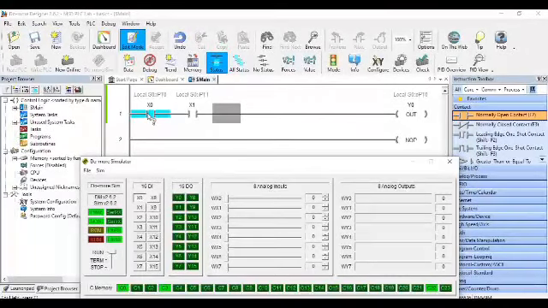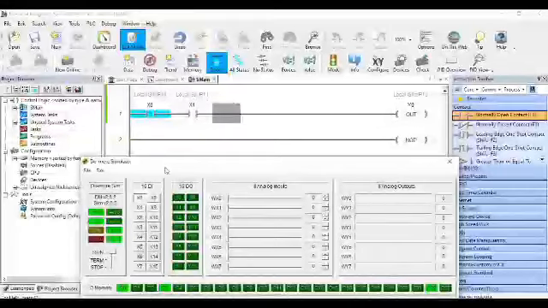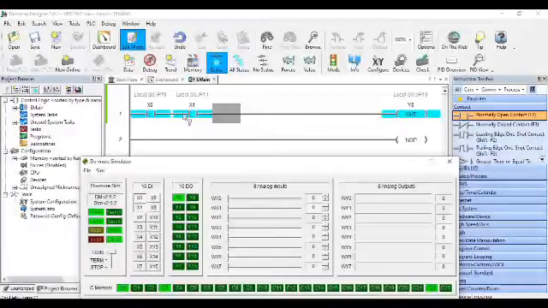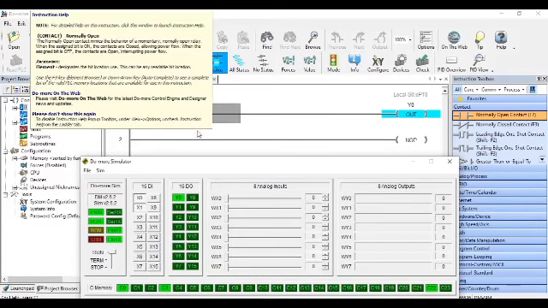So x0 is on, which means power is going through this point, but x1 is off. And then when I press x1, you can see that x1 power is going through x1 through y0, and my y0 is on. So this is an example of an AND gate. Very simple, but very useful.